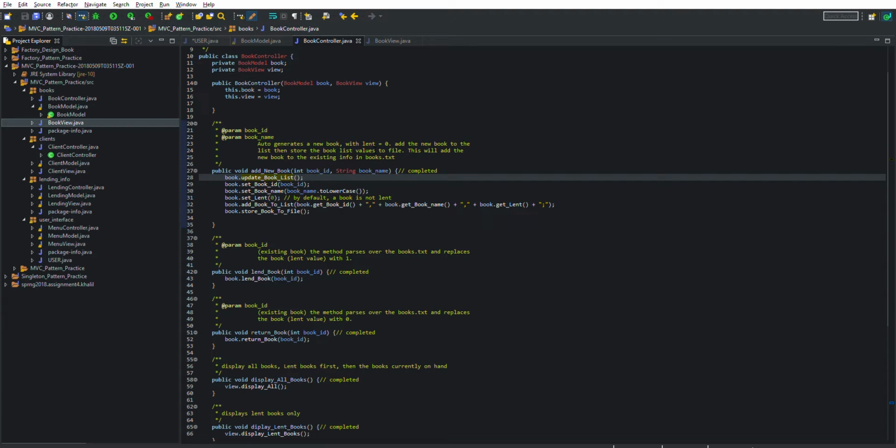The concept of the way this program works is that we have a text file and we have an array list that contains strings, and each string will have a reference for that book, the way it's stored in the text file. So once we want to add a new book, it takes a book ID number, which is an integer, and a book name. Once we call this method, the controller calls out from the model to update the book list.